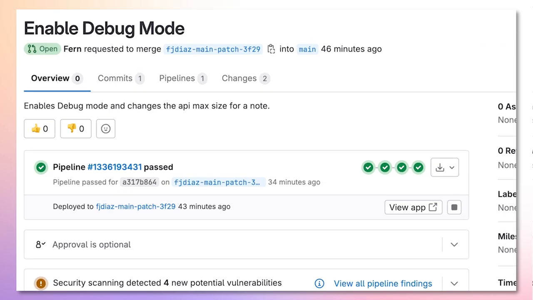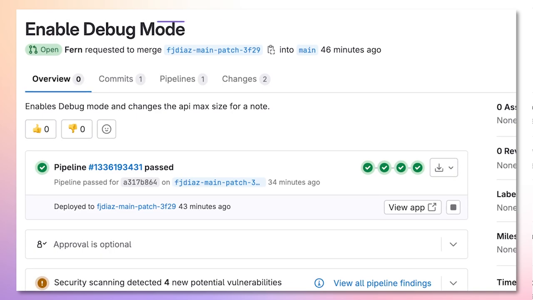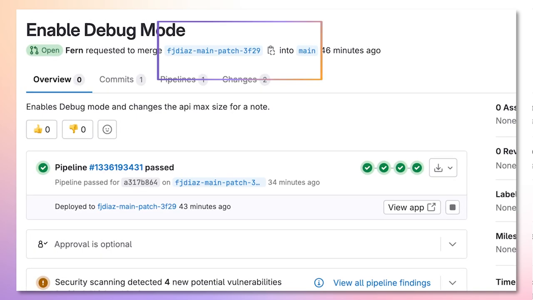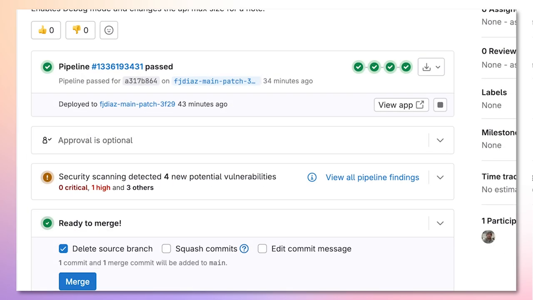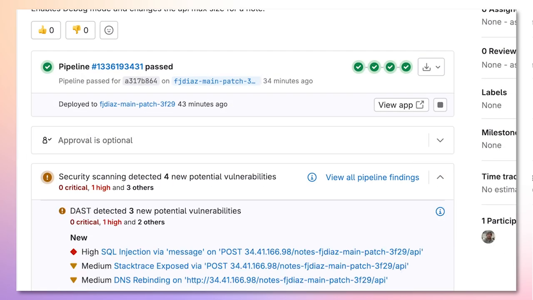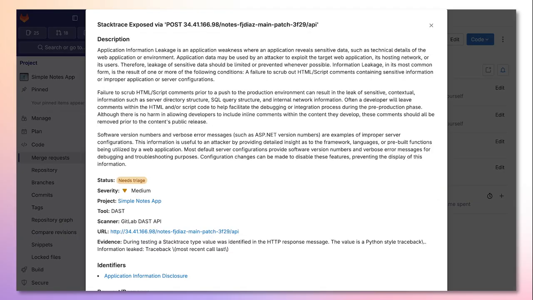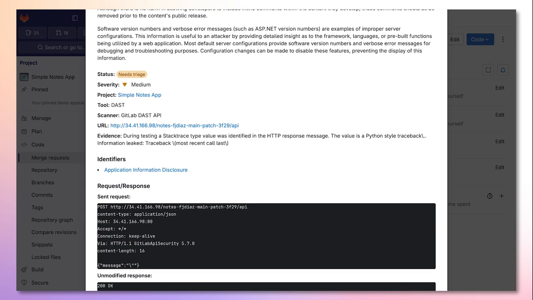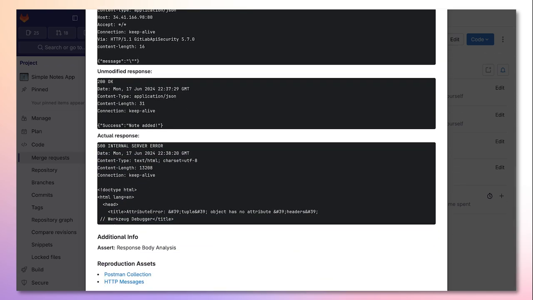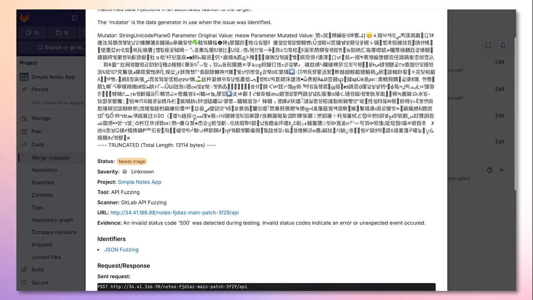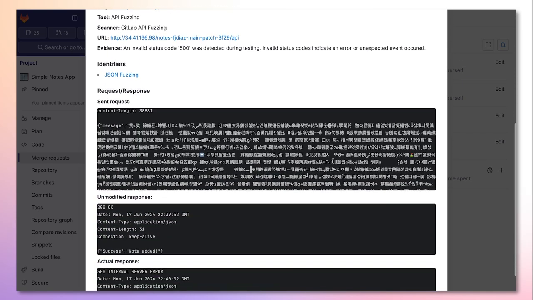Scanner results can also be seen between the diff of a feature branch and the main or production level branch within a merge request. When expanding the security scanning tab, we can see that our scanners detected various vulnerabilities. When selecting a vulnerability, we are provided with detailed information such as a description, severity, URL, evidence that it occurred, identifiers, the requests and response, and reproduction assets to enable us to triage as well as remediate this vulnerability. Fuzz testing vulnerabilities also provide the same data along with the mutator.